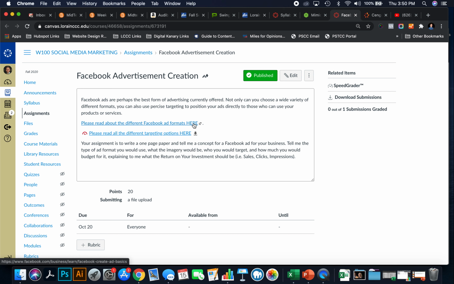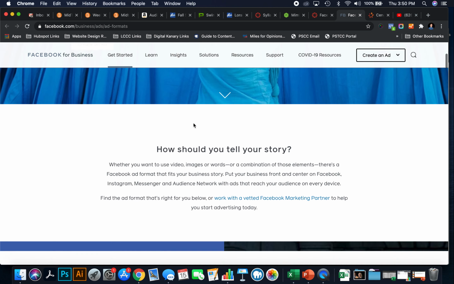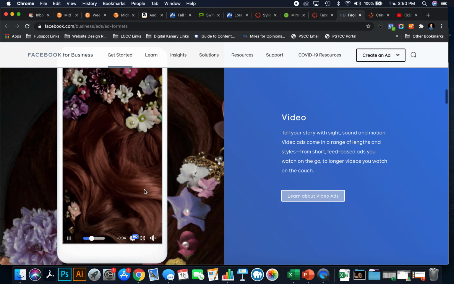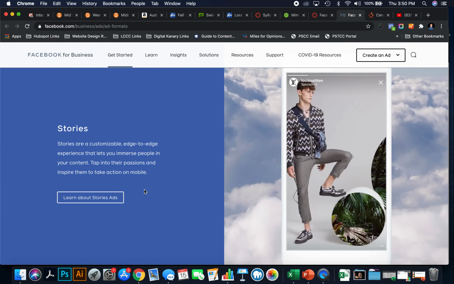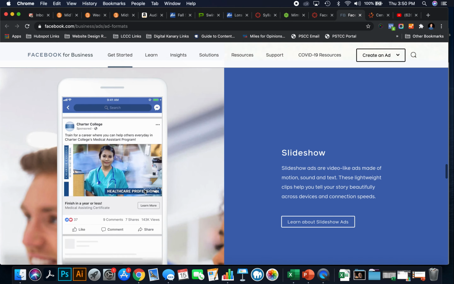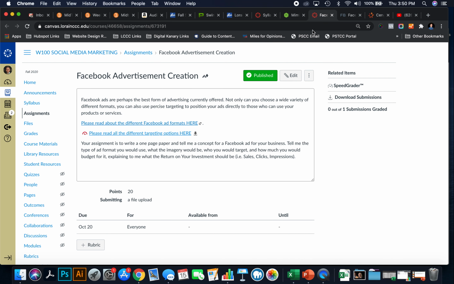I've also attached here the different ad formats. So I want you to specifically tell me about your company and your product and what ad format you would use. Would you do a photo ad? Would you do a video ad? Would you do a story? Maybe a messenger ad, carousel ad, slideshow ad, collection ad. But I want you to tell me about which ad formats you would use. And then I want you to tell me how you would target your consumers.